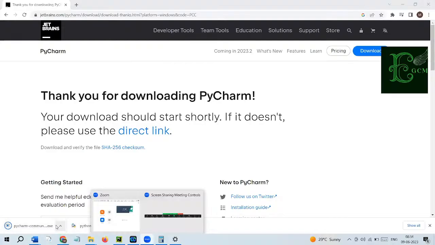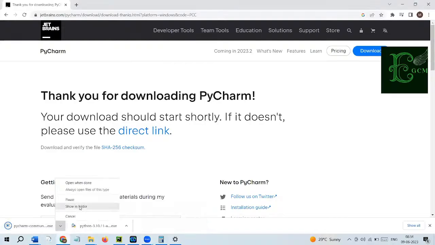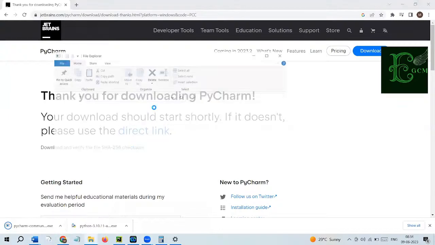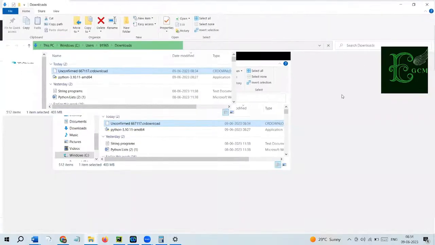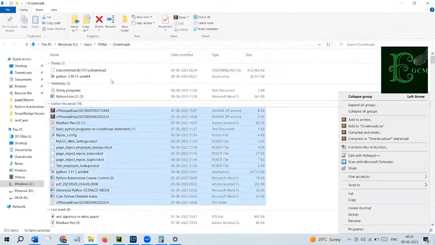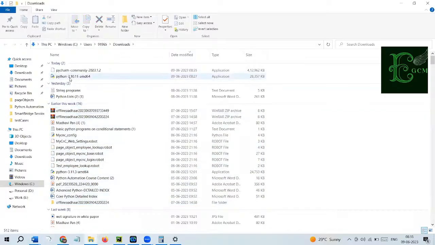Once it is downloaded, what will happen? We just open show in folder, and once it is downloaded, we can double click it. No need to set up, no need to modify this initialization. Right click, refresh it. It has not yet completed the install. Yeah, it's completed. Now I'm going to double click this community edition exe file. Once it is done, you will get a pop-up to install.